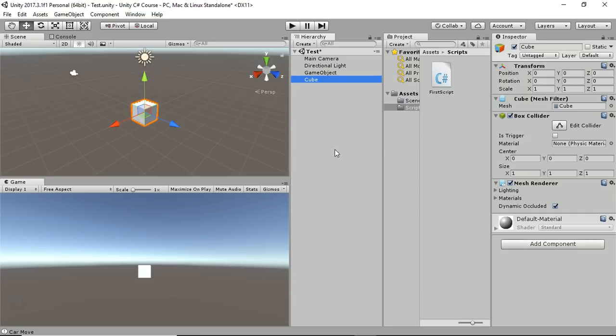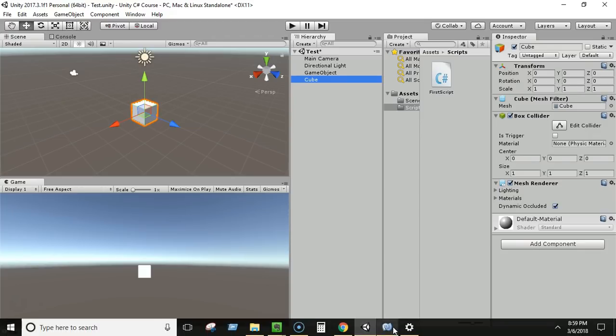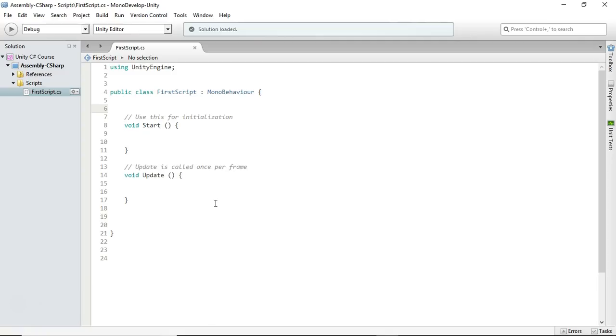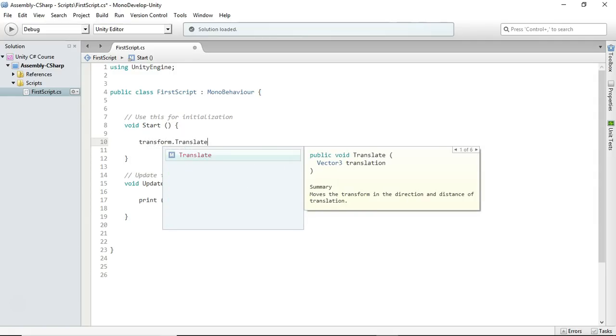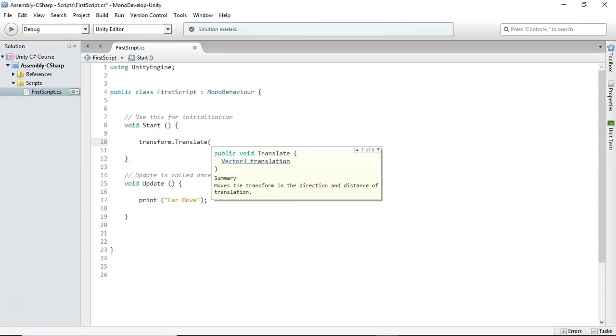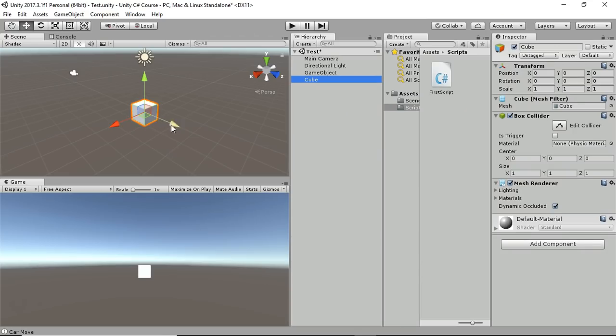Now that we have done that, we need to write our code and attach it to the cube. So inside this start function, I write transform.translate. This is a function which helps the cube to move in any particular direction. Currently you don't need to understand much about it because we're going to learn about it in later videos. For now, just understand that this is a function that helps us to move the cube from one position to another.